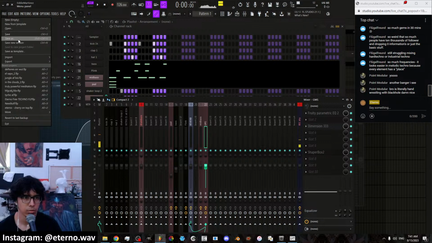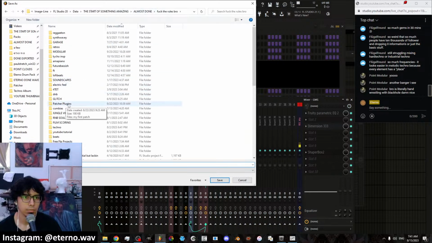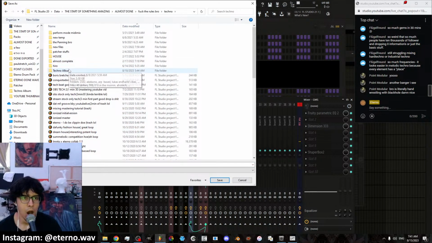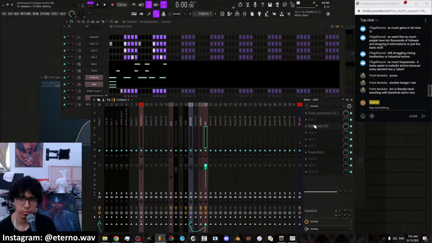I'm gonna save this real quick. Save as. I'll call this Dimension 323 plugin techno. Save. Awesome. One last little peek at it.